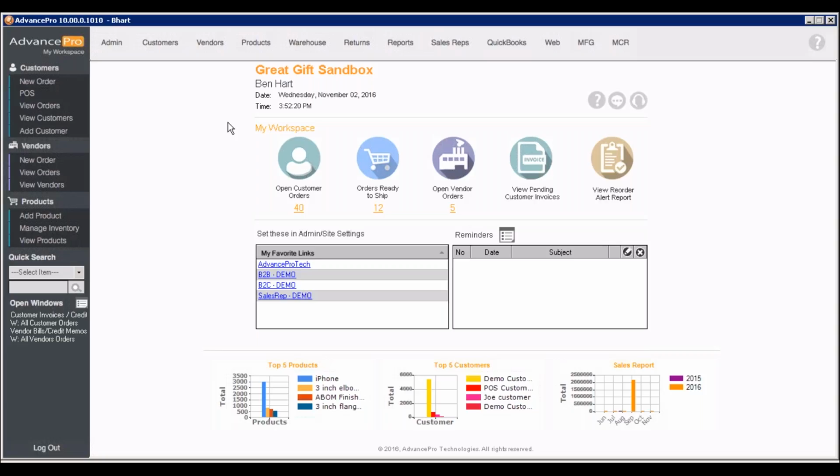Now, AdvancePro is built to work with QuickBooks, so we can bring your data directly in from QuickBooks, and then at the end of the transactions that you produce in AdvancePro, it's going to sync right back out to QuickBooks, so you can deal with payment and get your financial reporting. Now, AdvancePro is an inventory management system. We can also bring in information from Excel and from many other platforms.